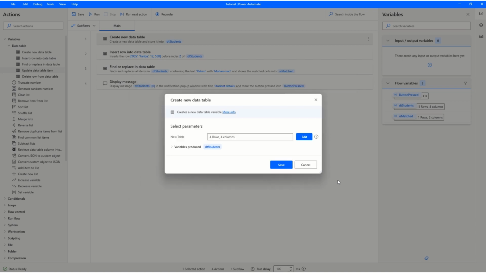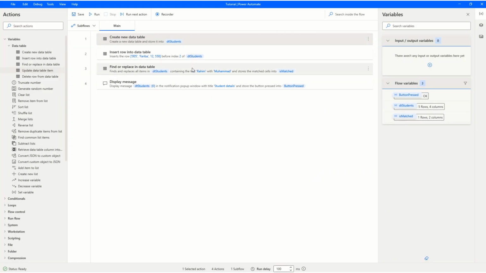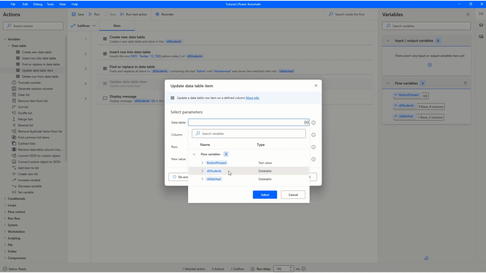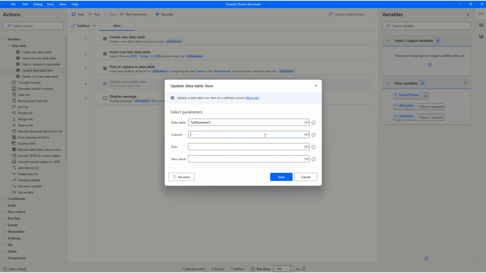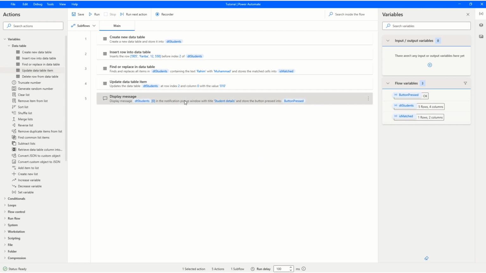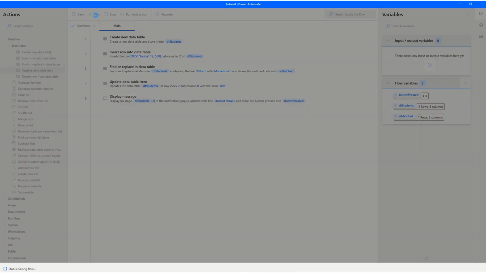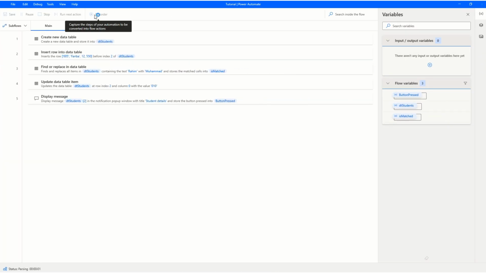So to do that, find and replace. I don't know why it wasn't there. Oh, I did cancel. Never mind. Okay, so column 0, row 2, the new value is going to be 0, 1, 0, save, and then display row 2. Save, run.